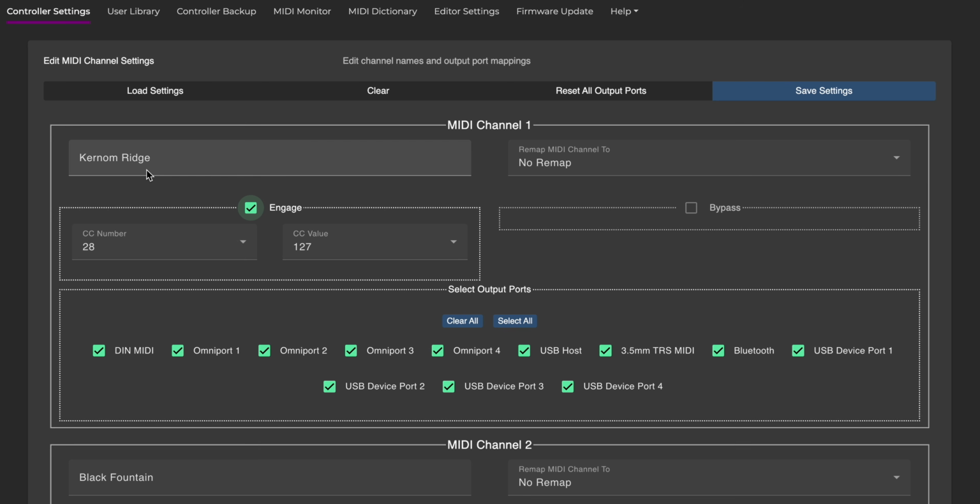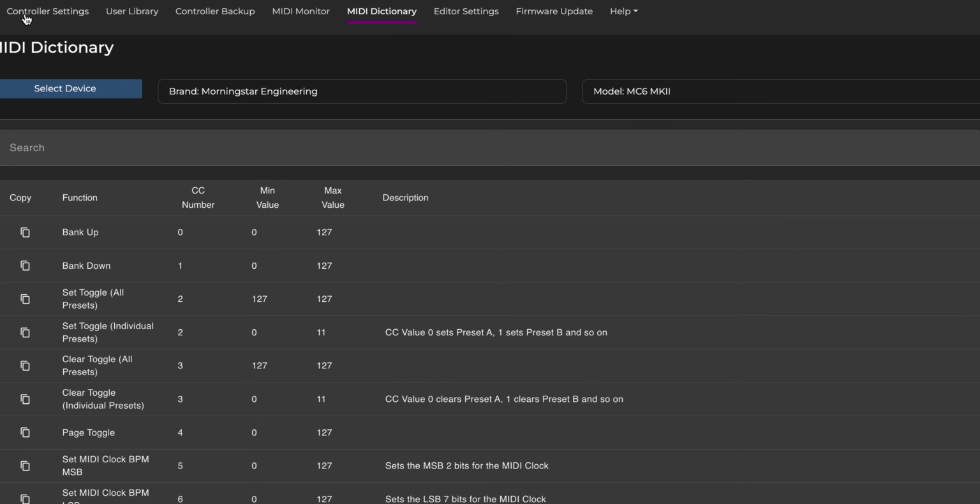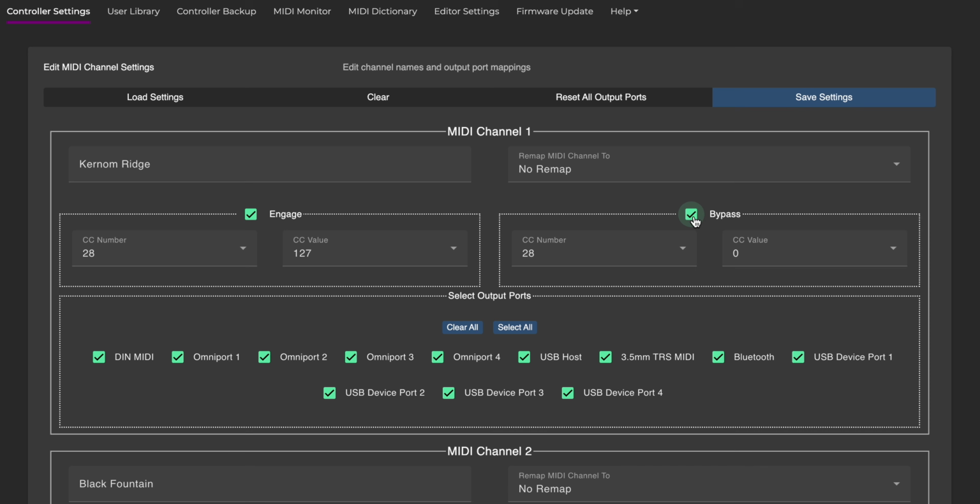For example, I have the Kernom Bridge on channel 1 here, and I just need to add the CC message that engages it. For the Kernom Bridge, it's CC number 28 with a value of 127. This can be found in the MIDI dictionary, so you don't have to look it up in the Ridge manual. The same goes for bypass. Check it to add a bypass CC message. For the Ridge, it's the same CC number with value 0 instead, which is often the case for most devices.